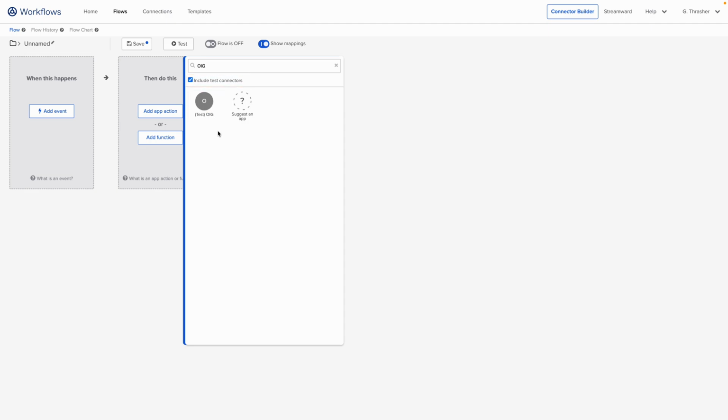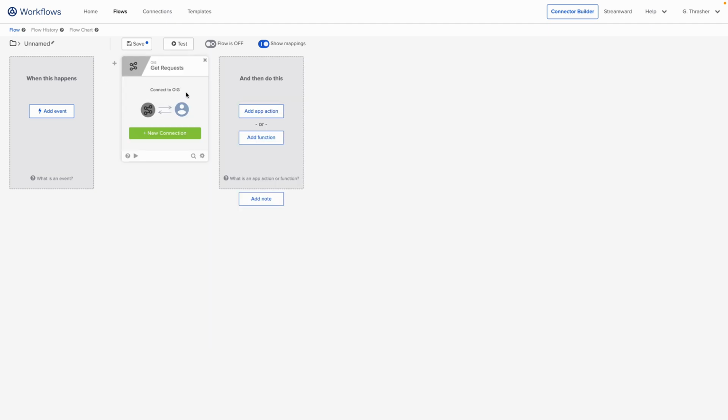The test version of the connectors will have an icon that's grayed out and have the word test next to it. So we'll click this. And now we can see our one action that we've created is exposed here, Get Requests. We don't have any connections set up for this. The connections in Okta Workflows are separate from the test connections that we've created over in Connector Builder. So we'll have to create a new connection here.